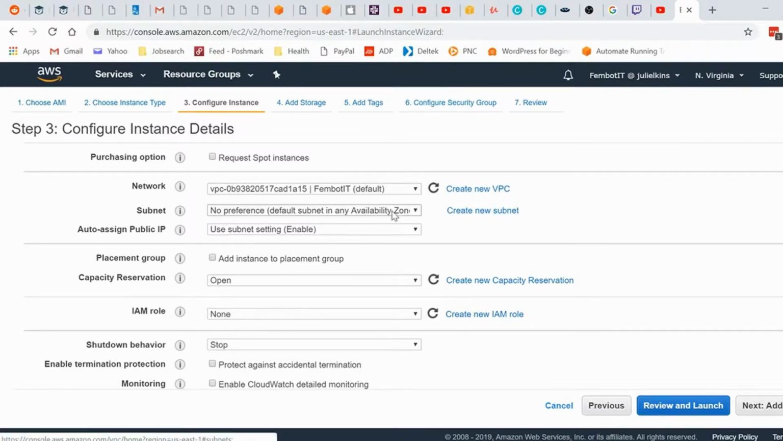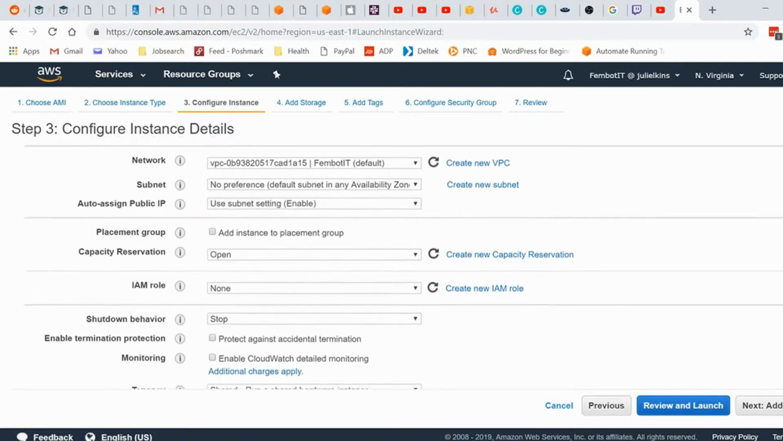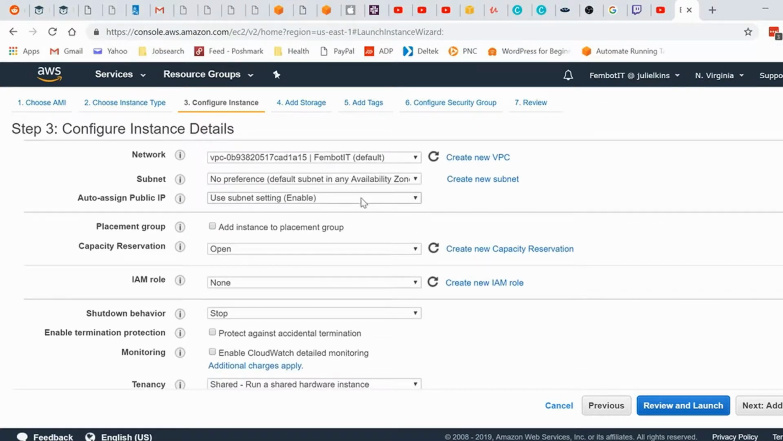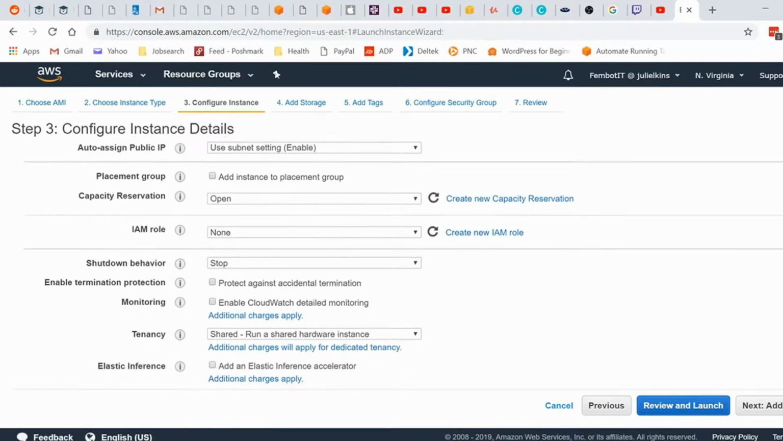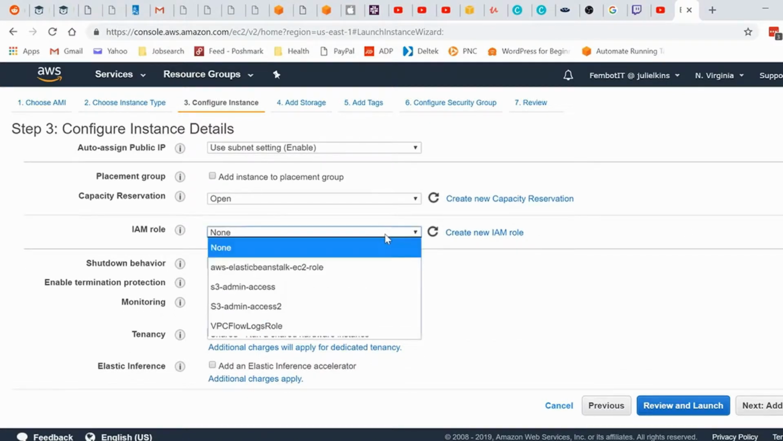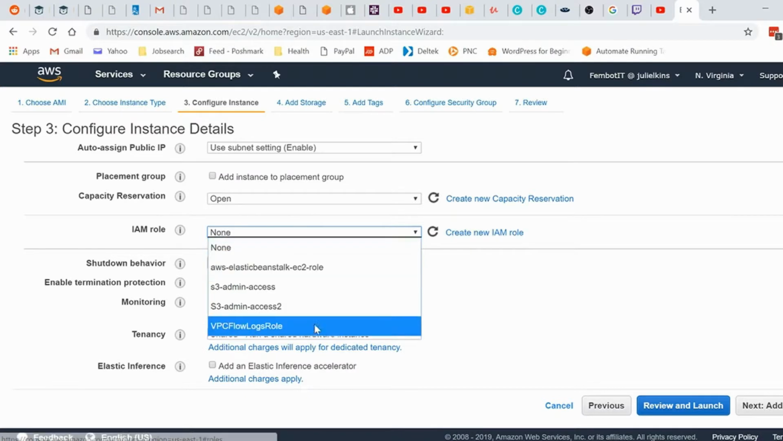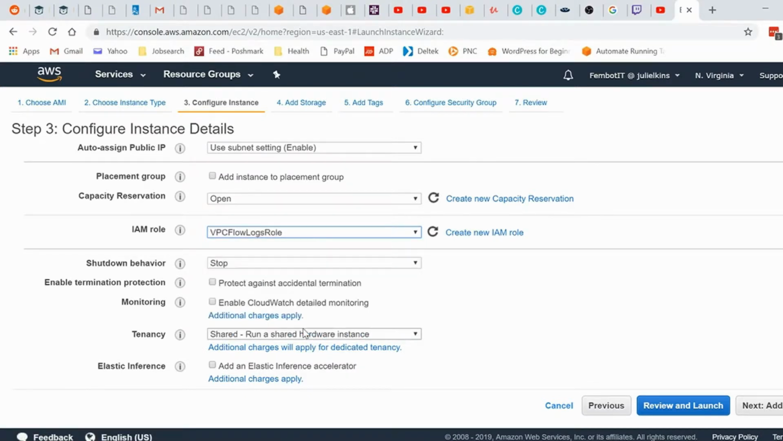You can create a new subnet. You can put it into a subnet or let it choose for you. I usually enable this as your auto-assign public IP address, but you can also enable that at a later date. You can have a choice for placement groups. This is really neat here, your IAM role. So you can create a new role, or you can choose one of your existing roles. And used to, when you were creating an EC2 instance, if you did not add the role at this point, you could not go back and do it, but nowadays you can.